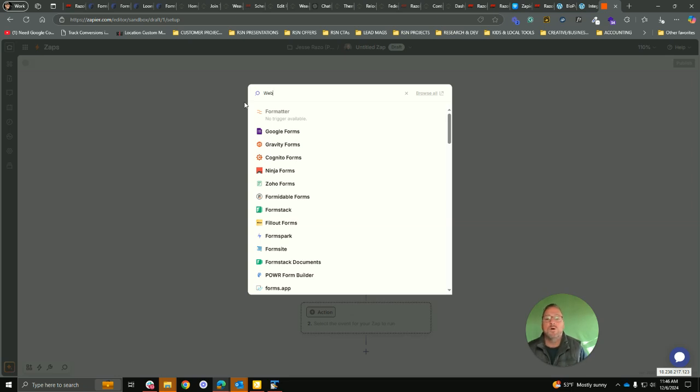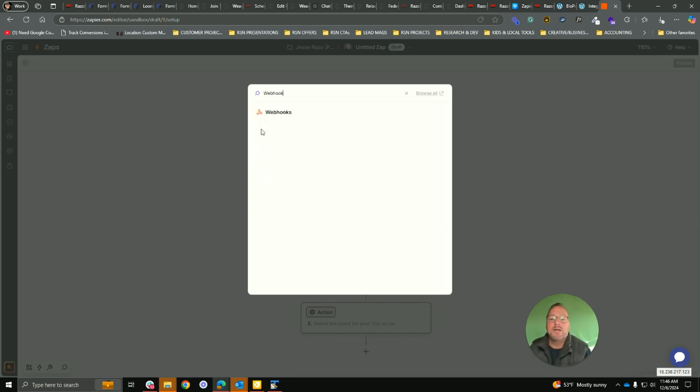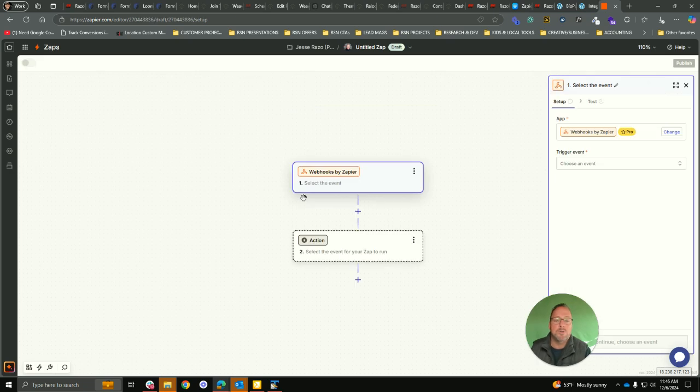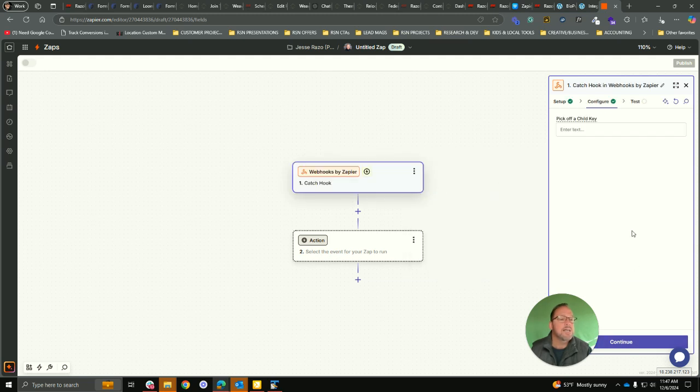So we're going to need a webhook. If you're not familiar with what a webhook is, this just connects applications utilizing a standardization to pass information between applications. So in the webhook here, we're going to choose the event Catch Hook. We're going to select continue, and this will give us the actual webhook.